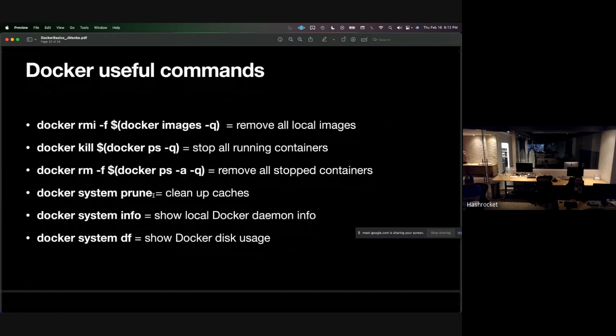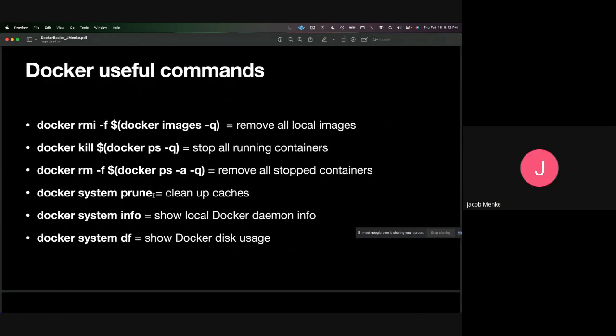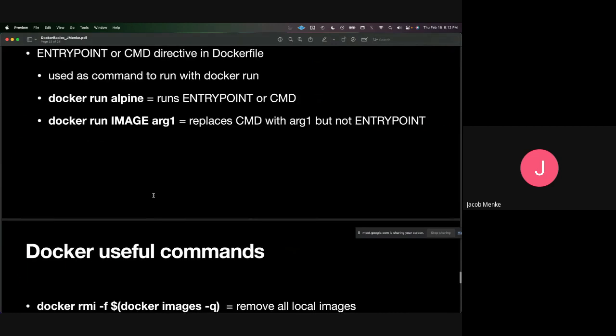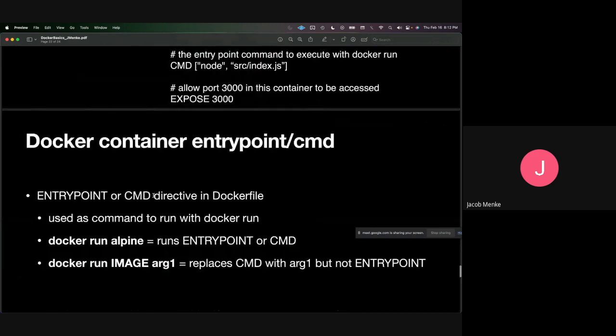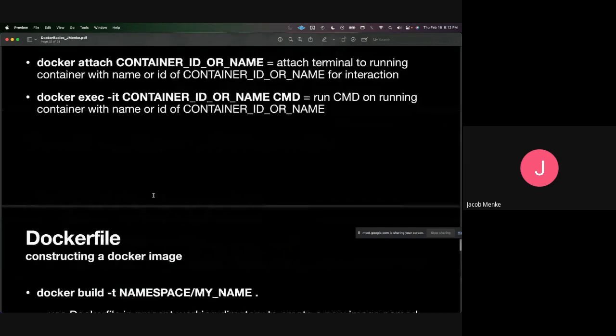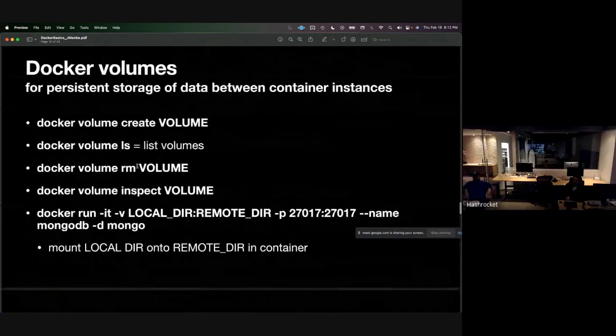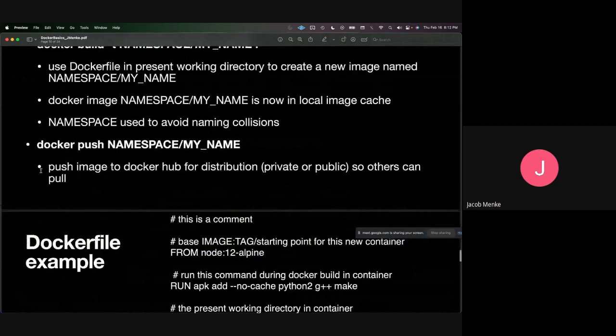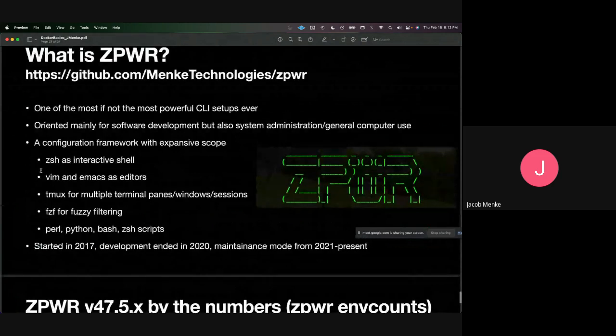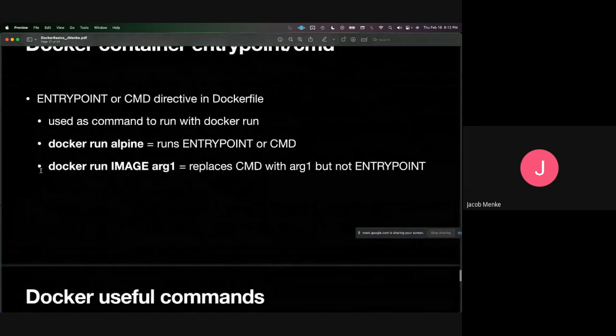Jacob, does that clean up volumes too, or does it just get dangling images? I'm not sure if it cleans up volumes. I don't know, but I know you can specifically remove a volume with docker volume rm. Okay. But I don't know with the prune if it does that or not. Yeah, I could try it.